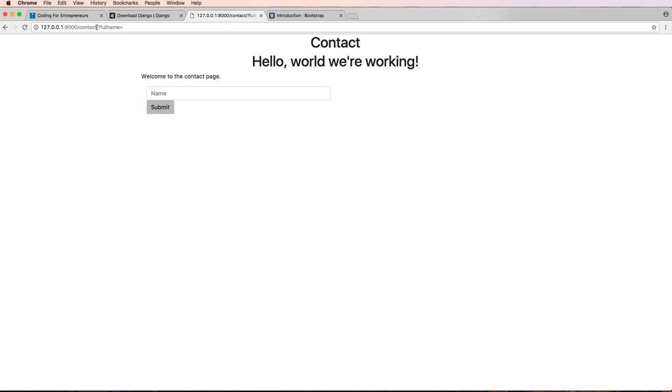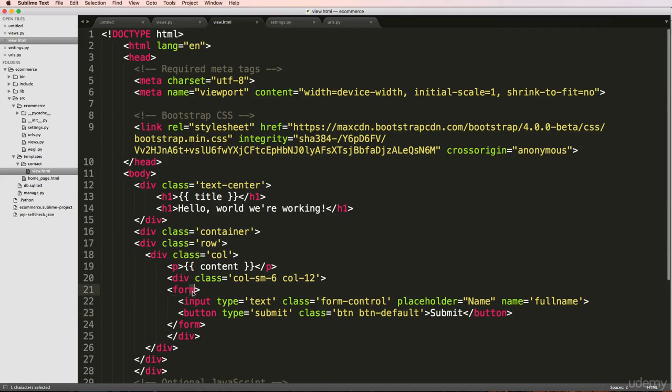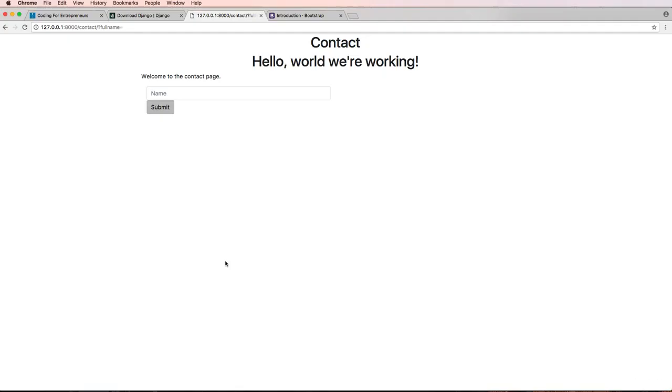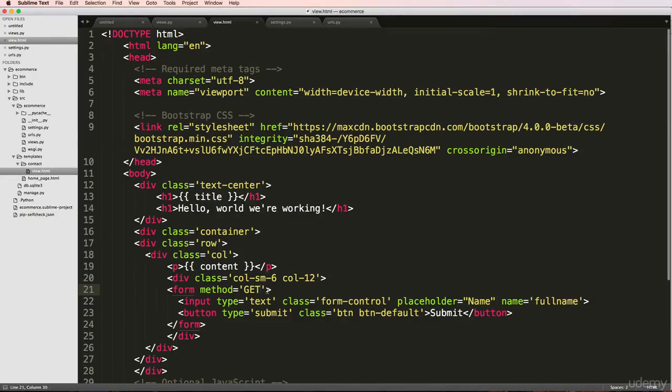Now, if I click on submit, I see up here, it says full name equals. So by default, there's this method in here called get. And that's actually the default method. If I hit submit, it does what's called a get call. We're going to talk about get later, but for now, I'm going to just say post.